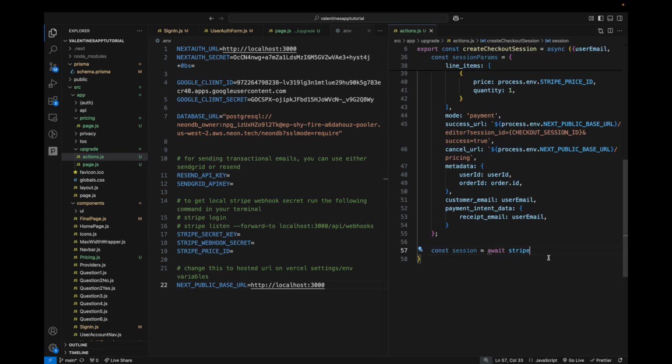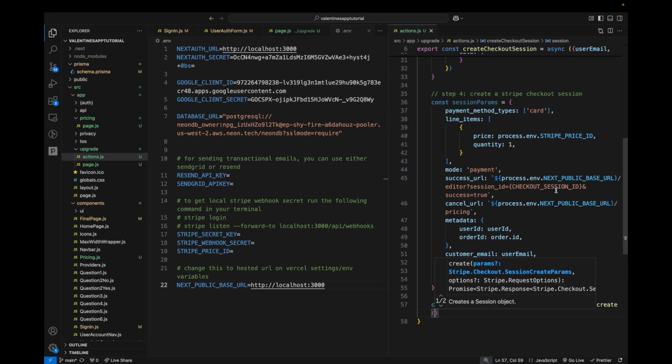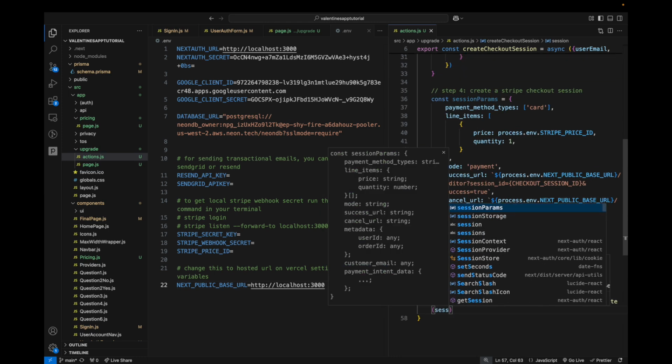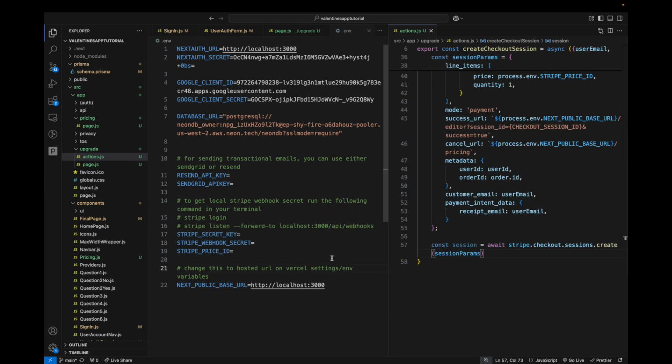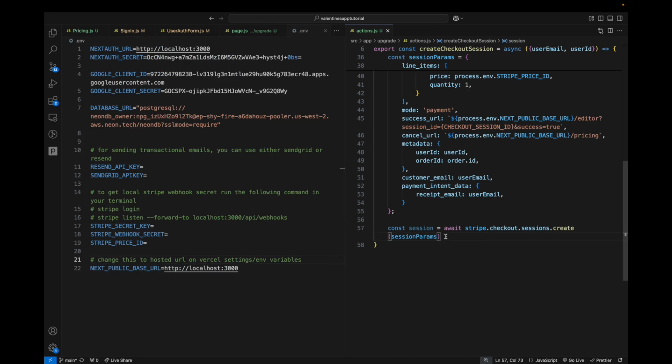And let's come back here, and then let's say stripe.checkout.sessions.create, and then let's pass the session param we created here, so session params. And let me just close the sidebar to give a little bit more space. And below that, let's say step 5.